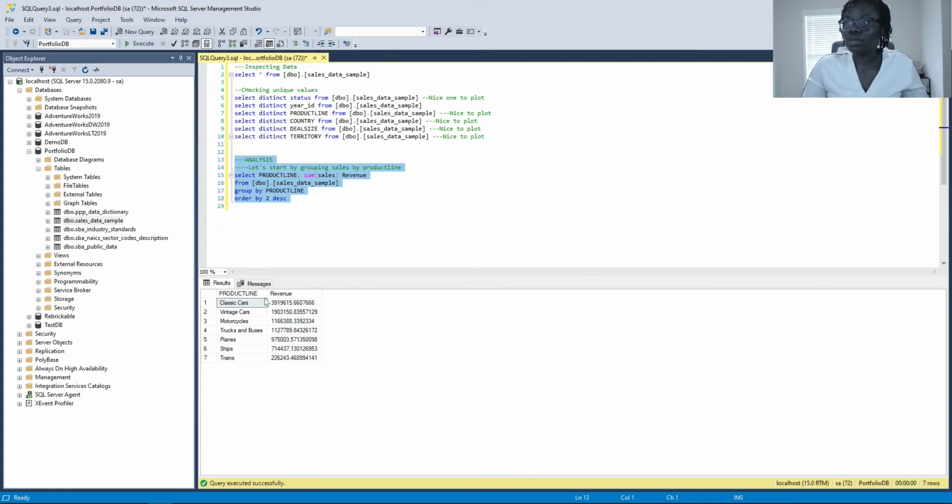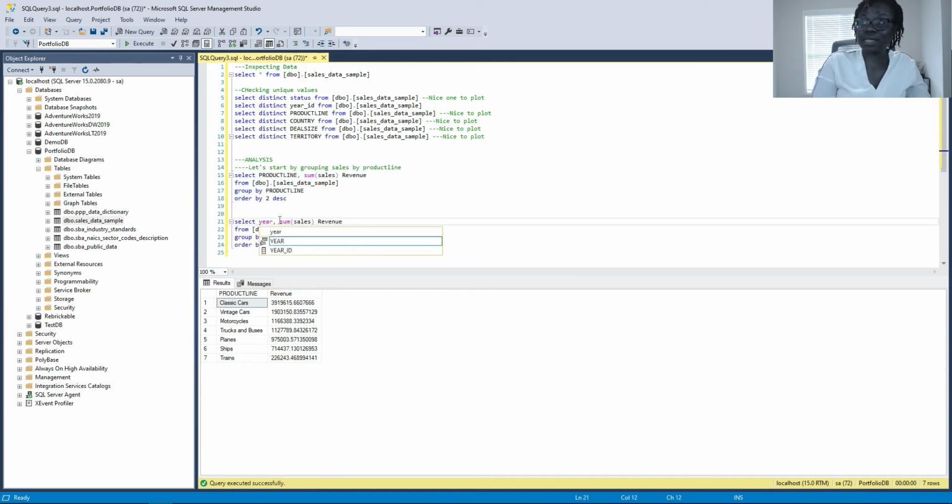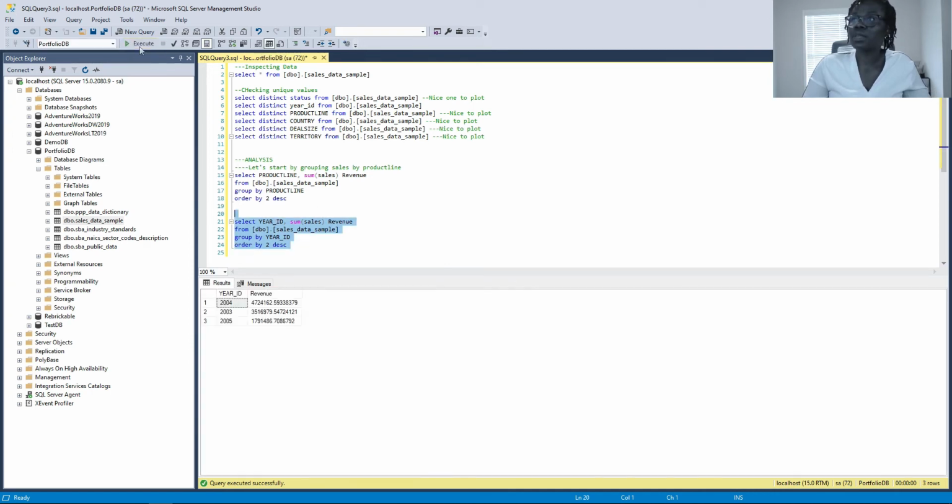Okay, so what we are looking at here, it appears classic cars is the best product line they have, followed by vintage cars, because they made most of their sales on the classic cars. We can do the same by checking the sales across the year, right? Now that we know which product sells the most, let's see which year they made the most sales, because whatever they did in that year, they probably could replicate it in the other years, right?